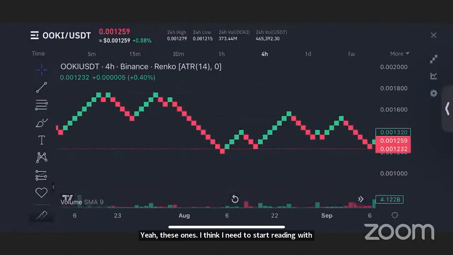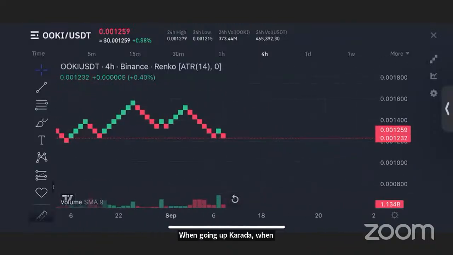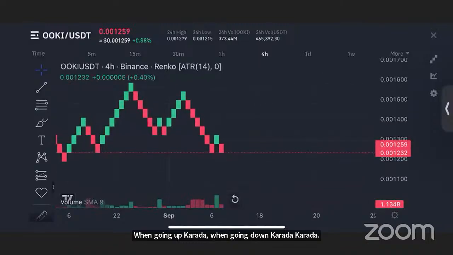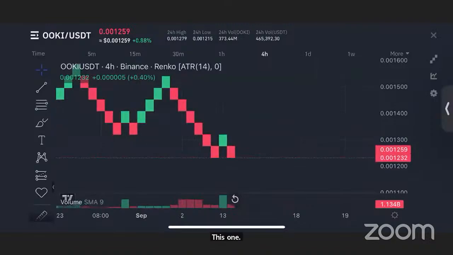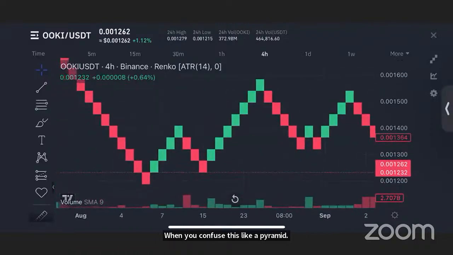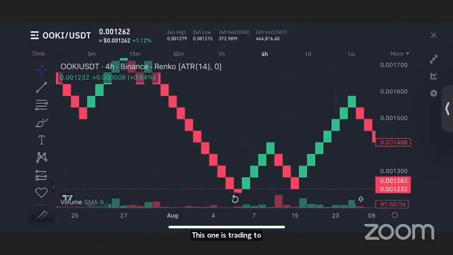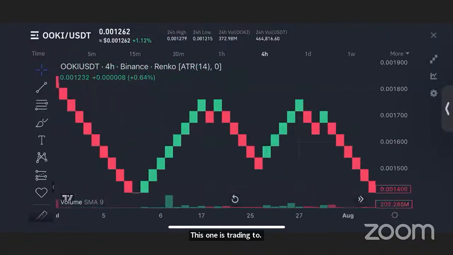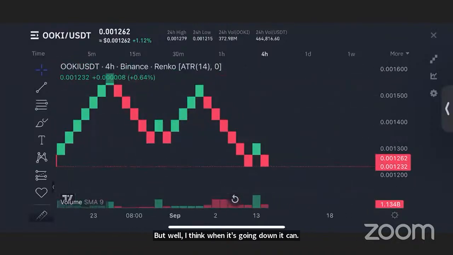When going up, karada karada. When going down, karada karada. When you're confused, it's like a pyramid. This one, now here, I think it is confused. This one is a karada karada trading tool. But when it's going down, it can karada you. So when you choose karada, don't call me. Mine are like staircases.